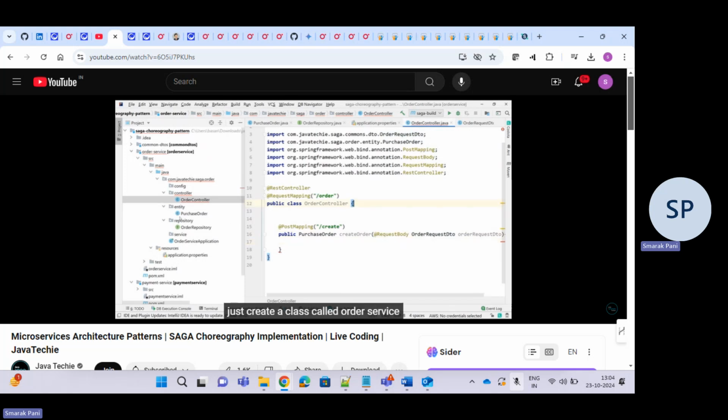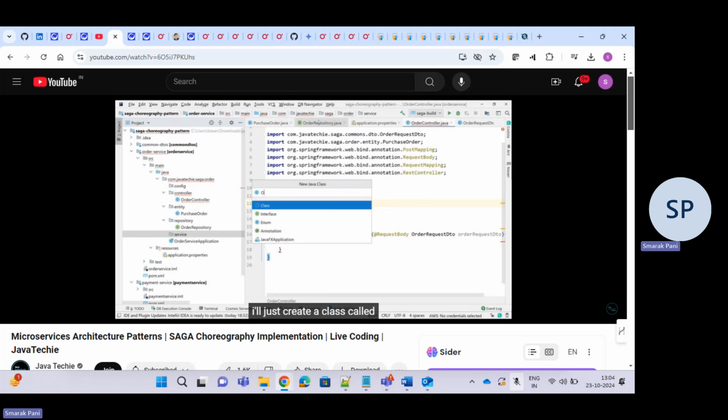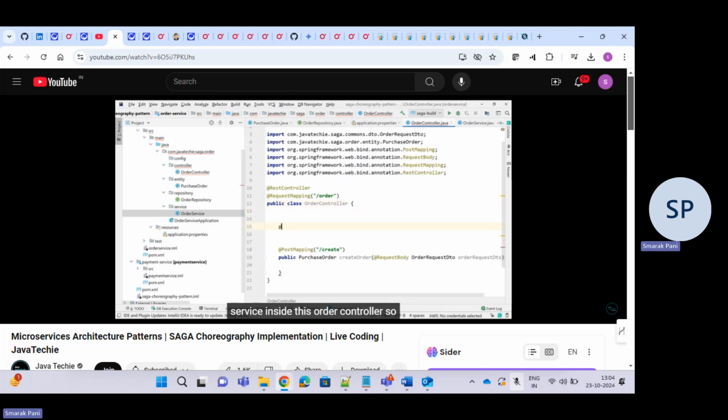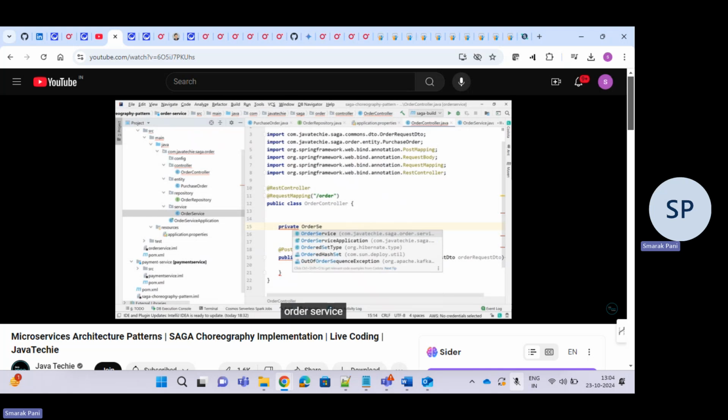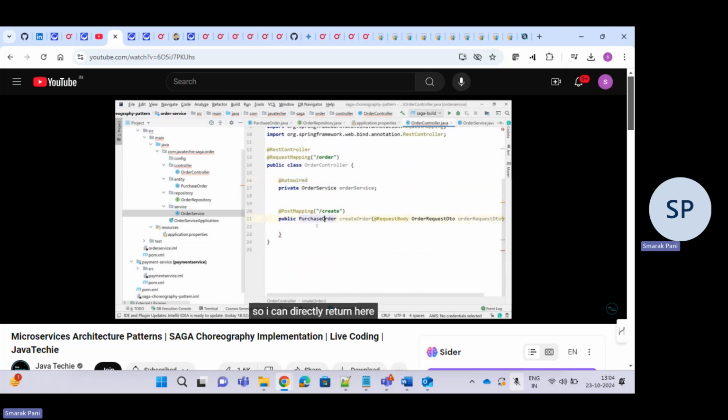So what I'll do, I'll just create a class called OrderService. Let me go to the service package and create a class called OrderService. Fine. I just need to inject this OrderService inside this OrderController. So I'll just write private OrderService. Then I just need to use @Autowired to inject it, right? So I can directly return here orderService.createOrder, and I will pass this OrderRequest DTO.